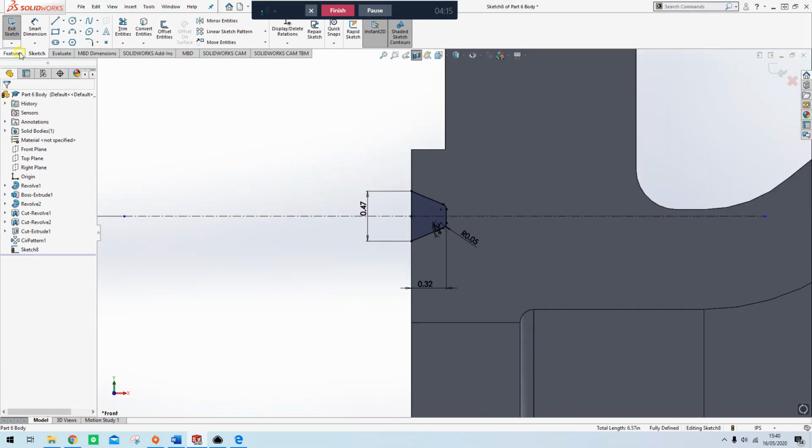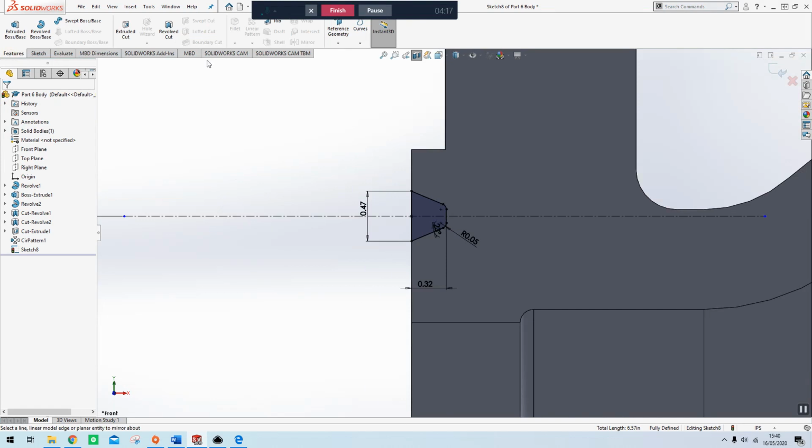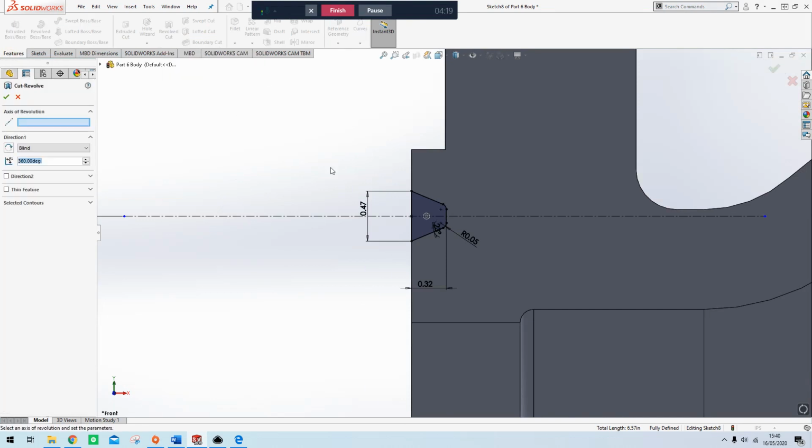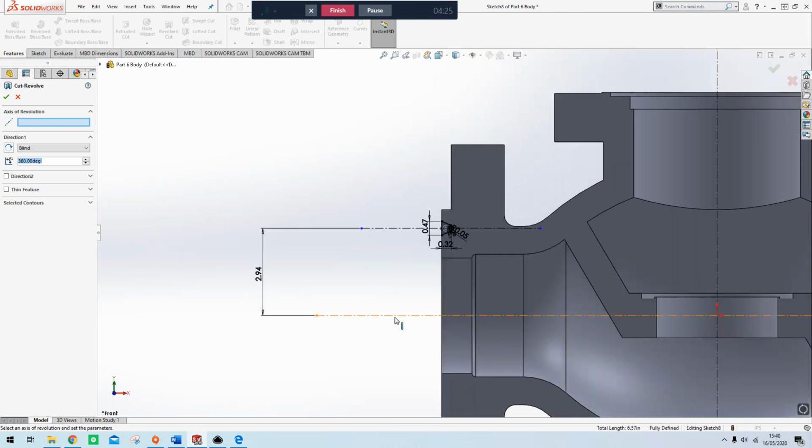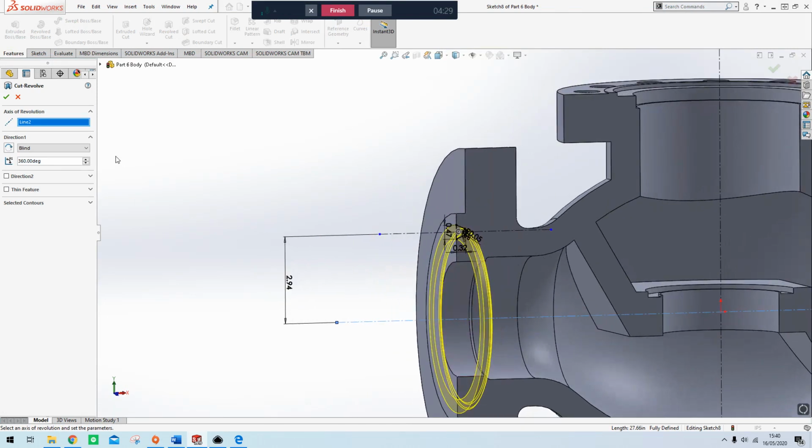I can go to Features and use the Revolved Cut option. And I'm using the originally drawn horizontal center line that we did at the start as the axis of revolution, and that looks fine. So I'm going to tick.